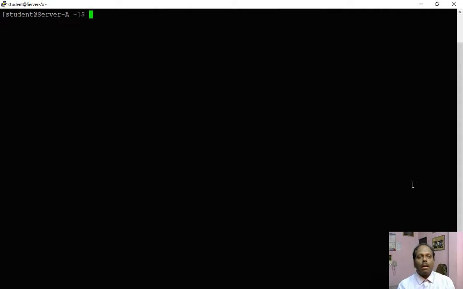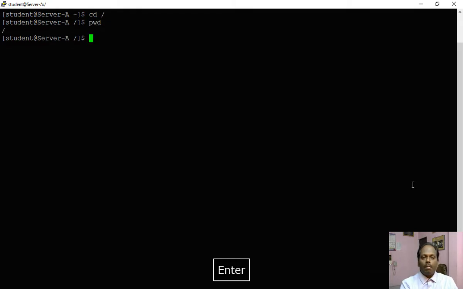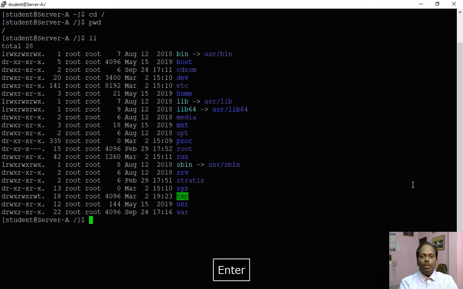See here, I'm in the terminal. I'm going to the root. cd /, this forward slash indicates the root. So if you say pwd, you are directly at the root. When I say ll, you can see there are different folders and especially the directories.